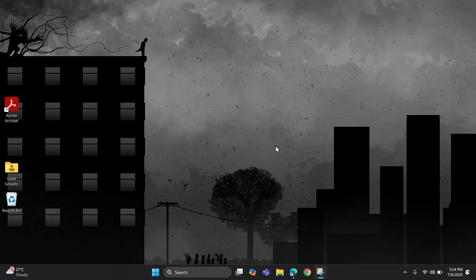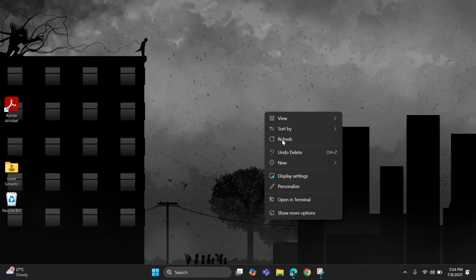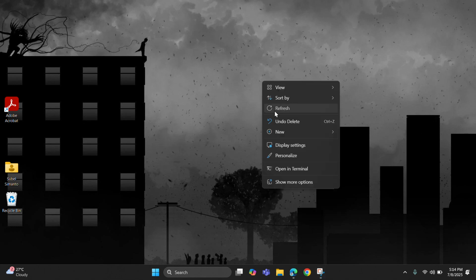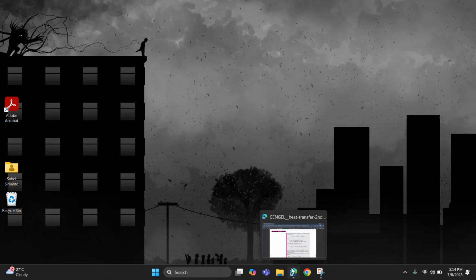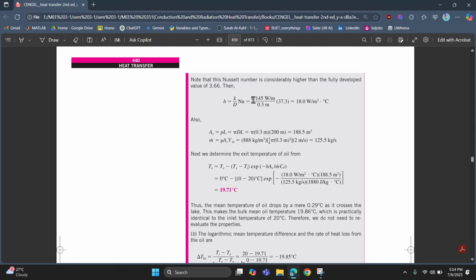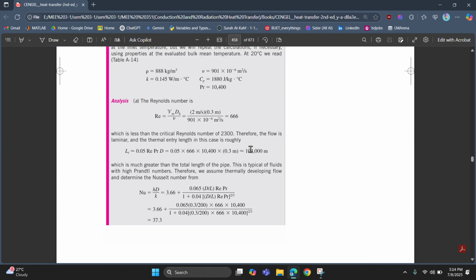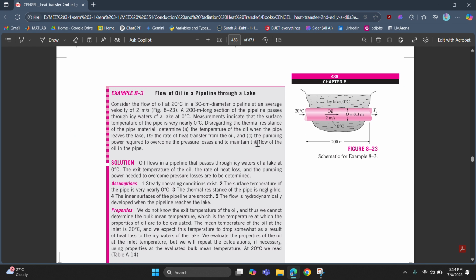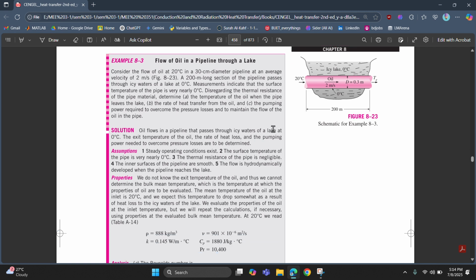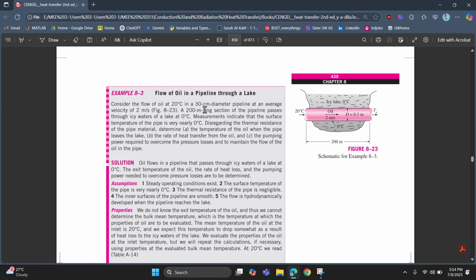Heat transfer problem using ANSYS simulating software. So our problem is chosen from the best heat transfer book by Cengel. So let's go to the problem. We previously chose an example problem here. So let's first read the problem.